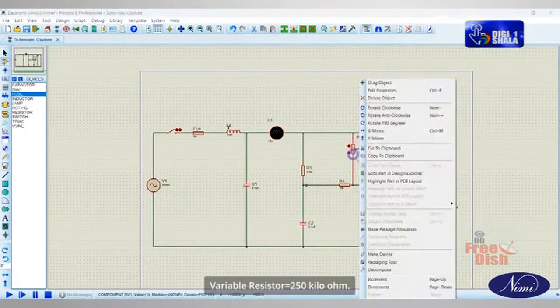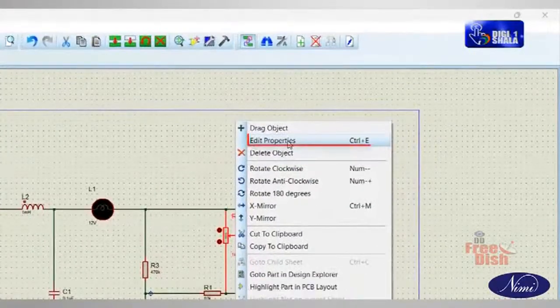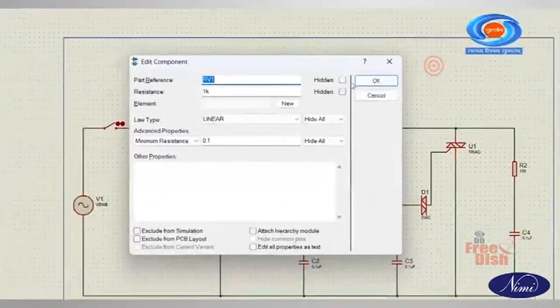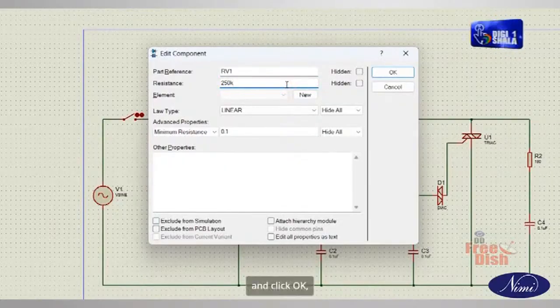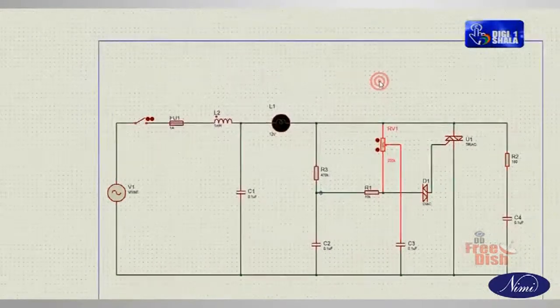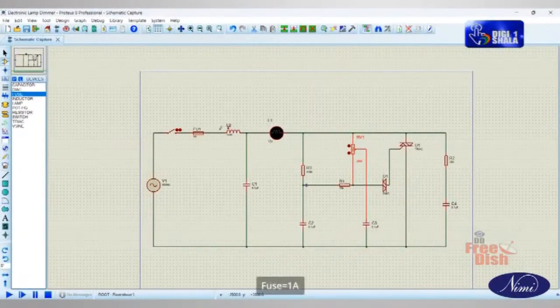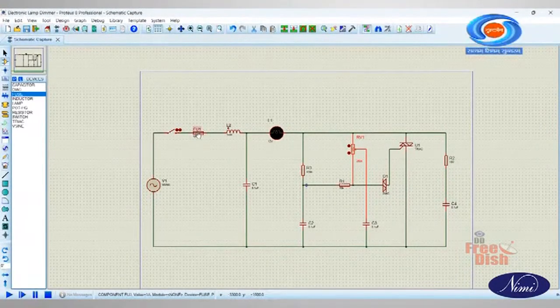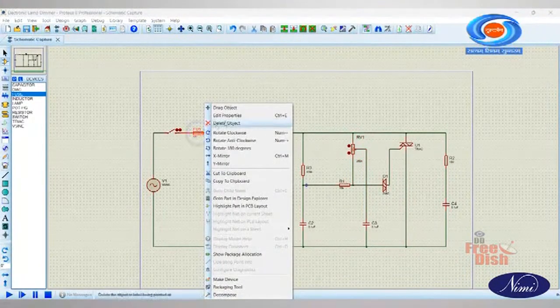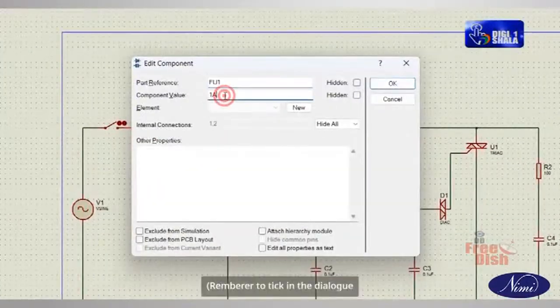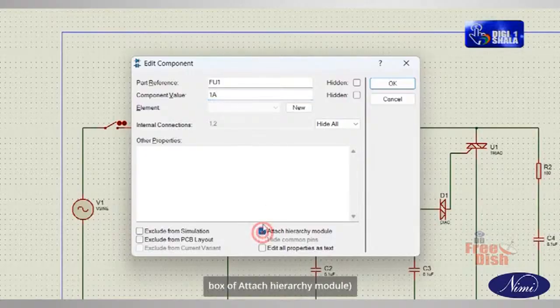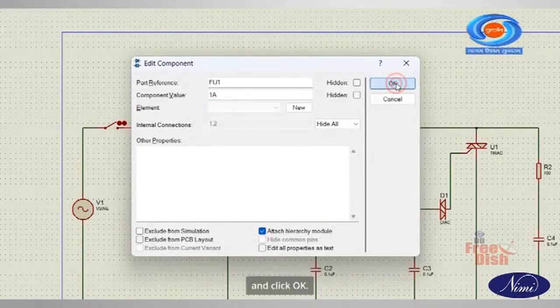Variable resistor is equal to 250 kilo ohm. And click OK. Fuse is equal to 1 ampere. Remember to tick in the dialog box of Attach Hierarchy module and click OK.